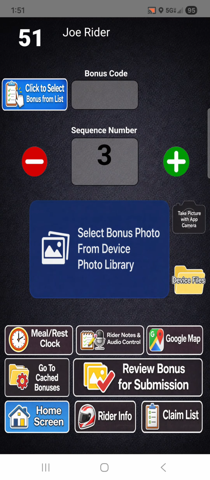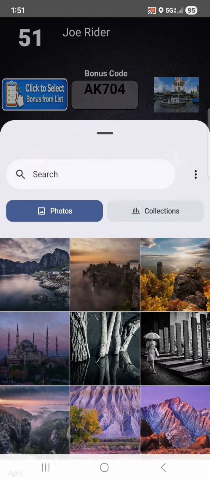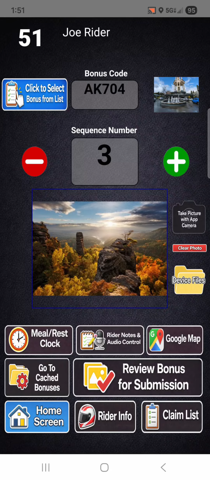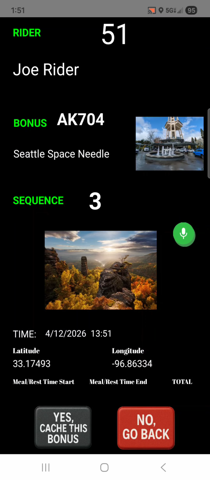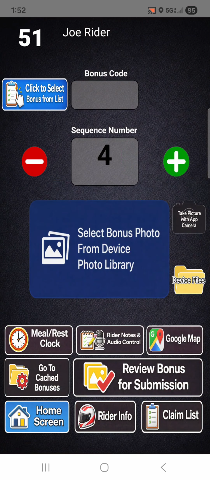All right, let's do it again. So let's just pick another bonus, pick a different picture, and I'm going to cache the bonus. All right. So from here, I can click one of these bonuses, but I want to show you how I intend this to work. So now I've gotten down the road, all right?